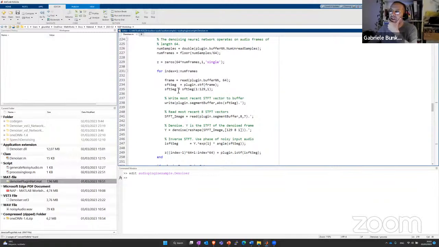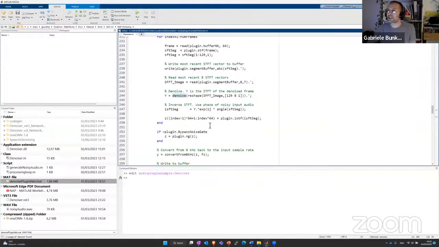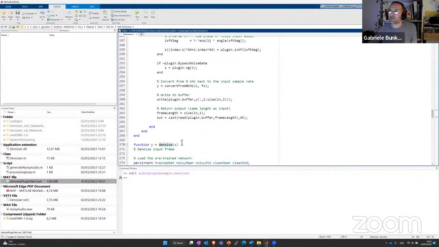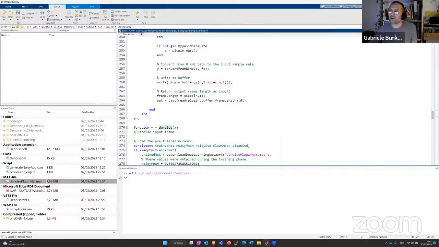And then you see here that we've got a short time Fourier transform right into the buffer. And then in this case, in this line 2024, we're calling the noise model. And then once you call the noise model, we reinvert into the time domain, and we write to the buffer, we read back from the buffer, convert from 8 kilohertz to whatever sample rate is passed by the DAW, and we're ready to create the audio.